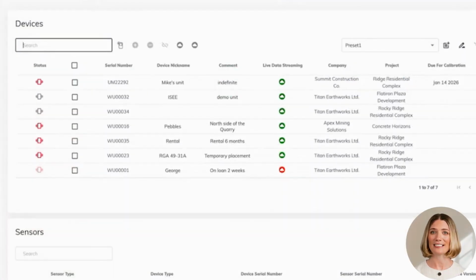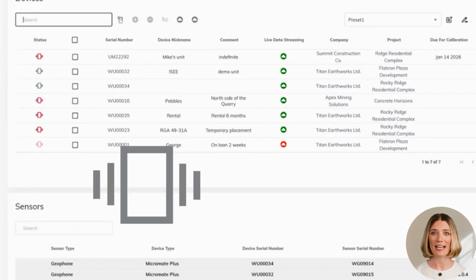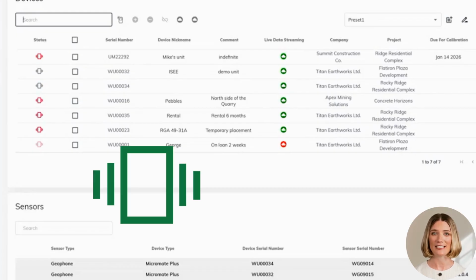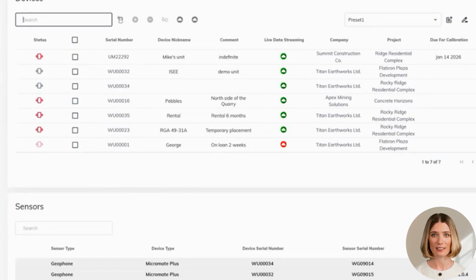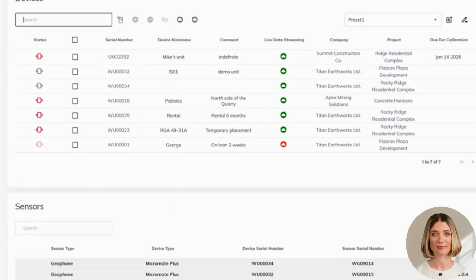Live data and status icons are color-coded for easy visual reference. For live data, green indicates an enabled device, and red means the device is disabled. Gray indicates the live data feature has not been licensed. For the status icon, gray indicates a device is connected but not monitoring. Green indicates a device is connected and monitoring, and red indicates a disconnected device. Light red indicates an undeployed device that can be added to a project.